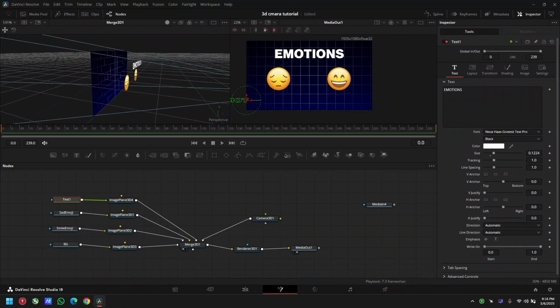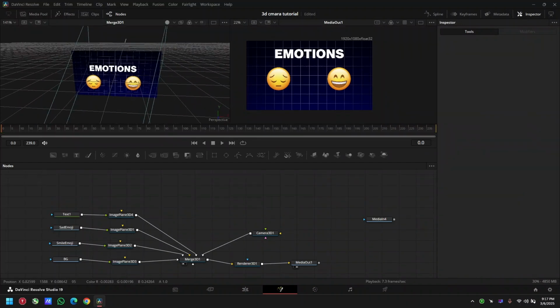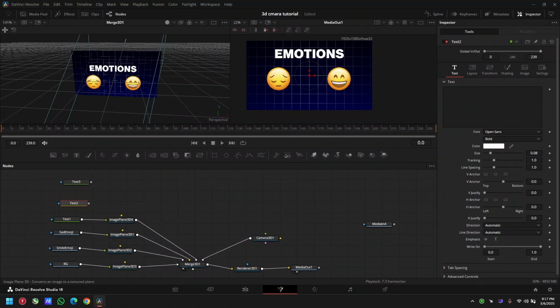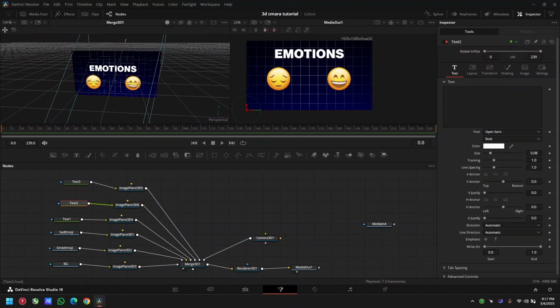Right now we also need to add two different texts, one for the sad emoji and one for the happy emoji. So we're gonna add two texts. Next we're gonna add two image planers. So it's basically adding elements and adding image planers and connecting them to the merge. That's what we do while doing 3D camera. After connecting those, we're gonna go and type sad, and we're gonna type happy.